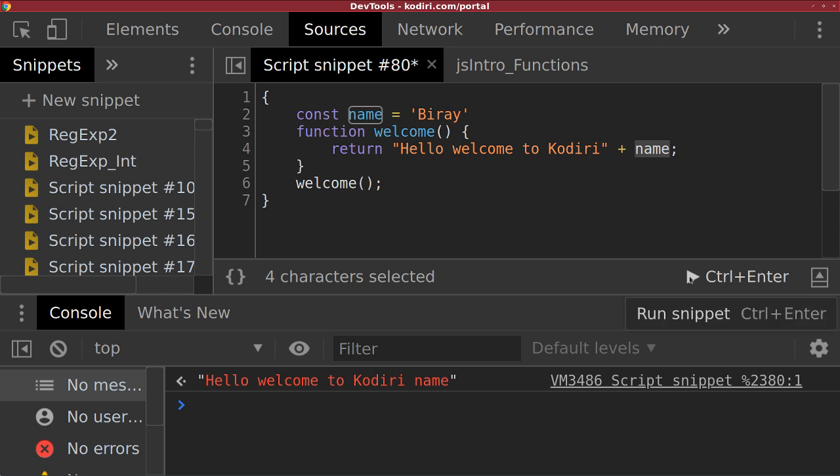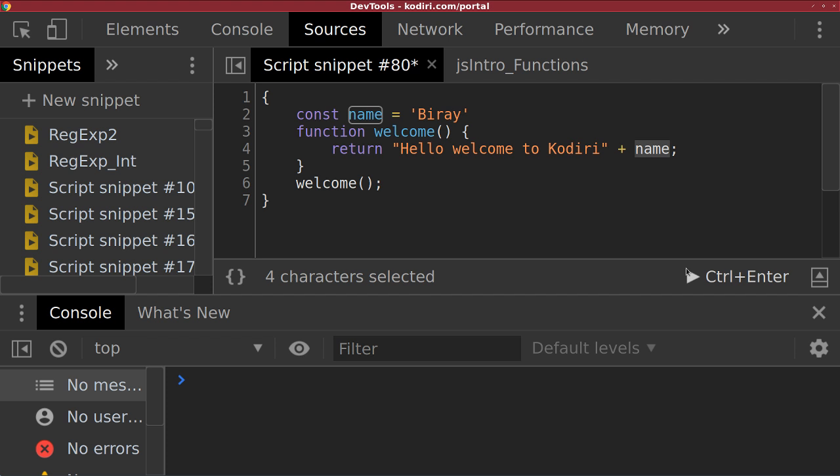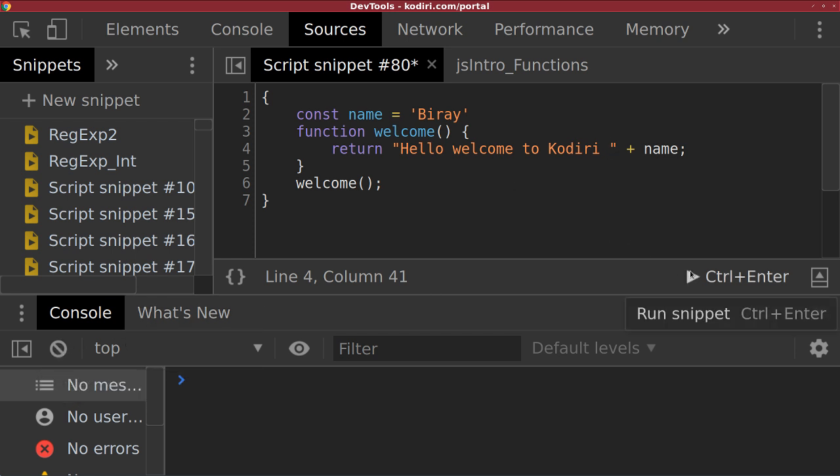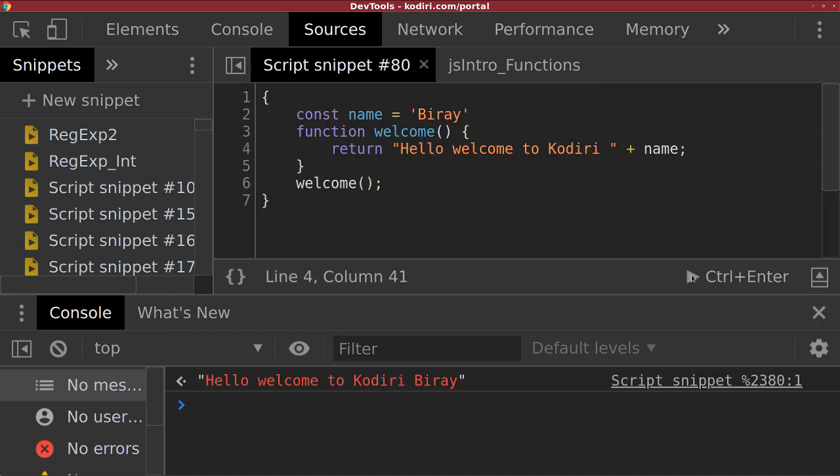Shall I run this now? Does anyone see any issues with that? Yeah, go on. So, good spot. If I ran that as it is, look what we get. Hello, welcome to Kadiri Villach, with no space in between. So what it's literally done is taken this string, which has no space at the end of it, and added on the name straight away. So good spot, and the way we could fix that is we could just add a space there. Then if I ran that code again using Control and Enter or my little play button, I now get the correct space in front of the name. So that's one way to do that, yeah?